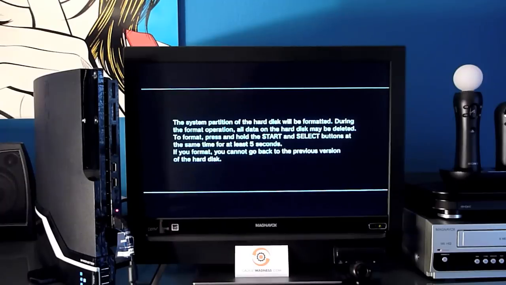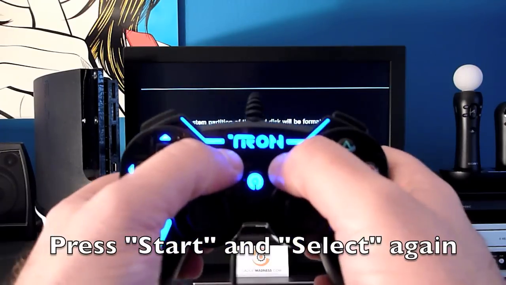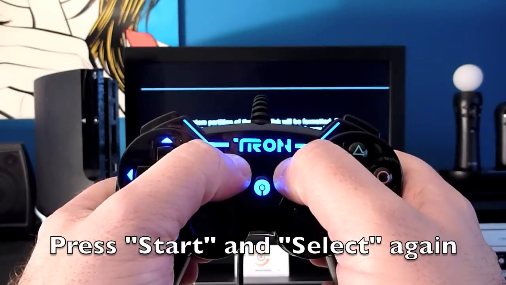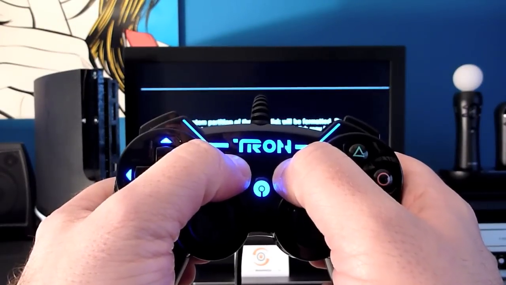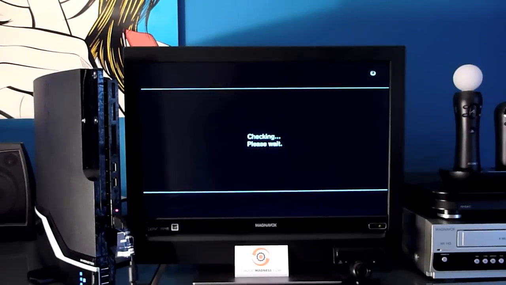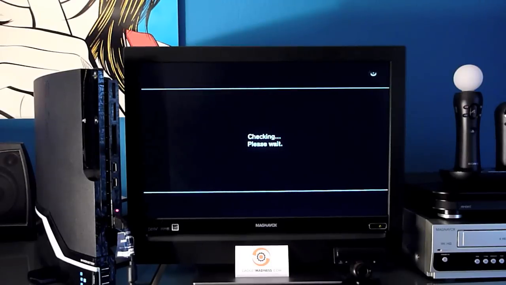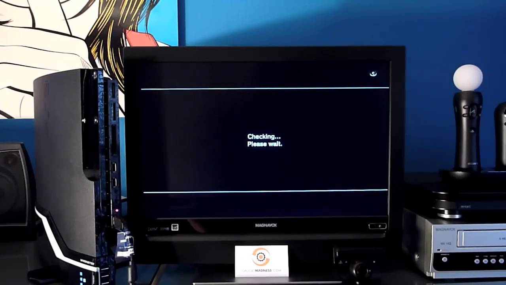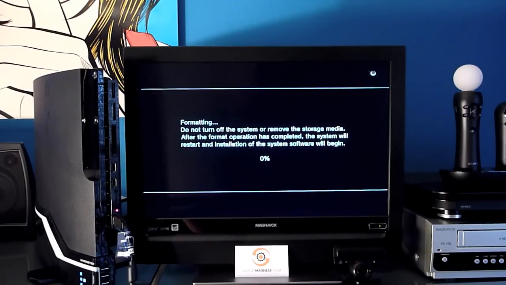The system partition of the hard disk will be formatted. During the format operation, all data on the hard disk may be deleted. Of course, we don't care, it's a brand new drive. To format, press and hold the start and select buttons at the same time for at least 5 seconds. Of course, you're pressing it on a glowing blue Tron controller. Might take 4 seconds. Just kidding. Everything's faster on the game grid. And the format begins.